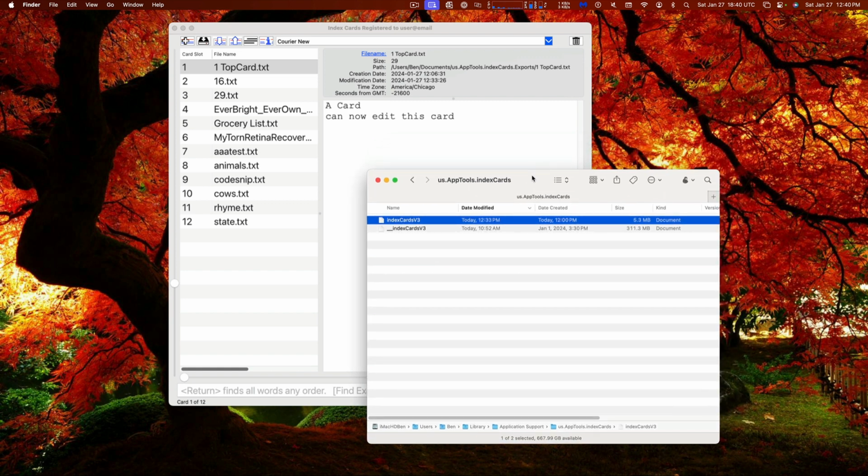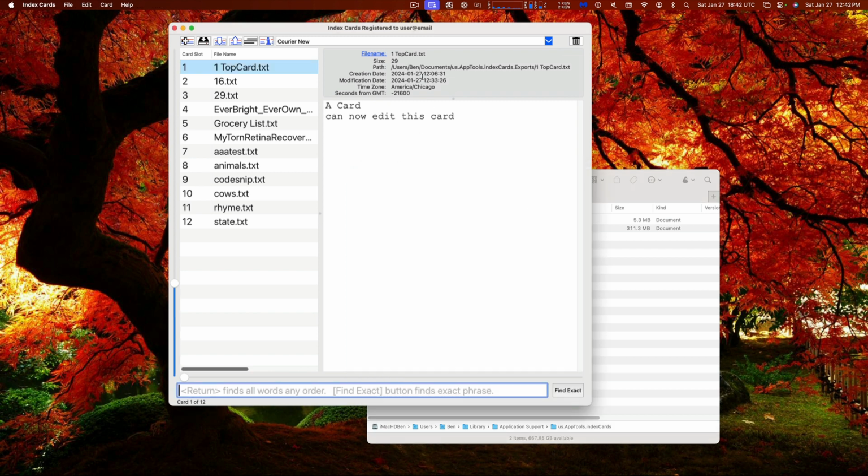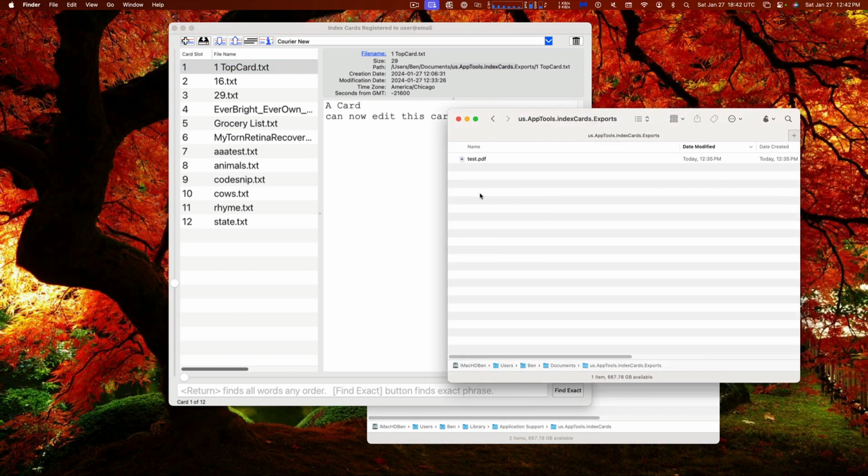It's encrypted 256, and you need the application to get to it. Or you can export the cards. If you're just using the index function, it's okay to export, and you have nothing sensitive, and you can just export it to your exports folder in Documents. The path is right there: user, Documents, US App Tools index cards, exports, and of course that's where I was doing. So let's do that.